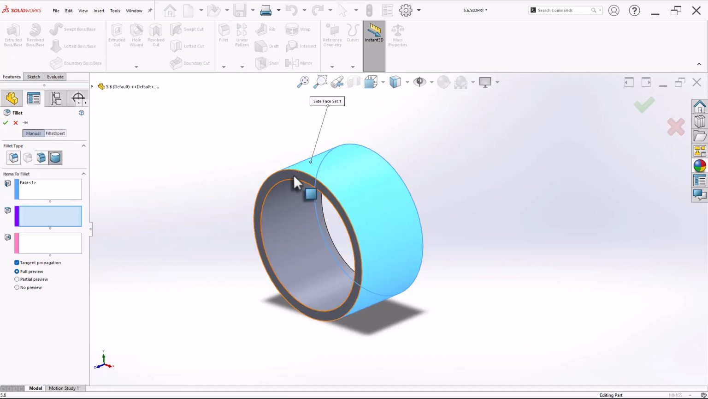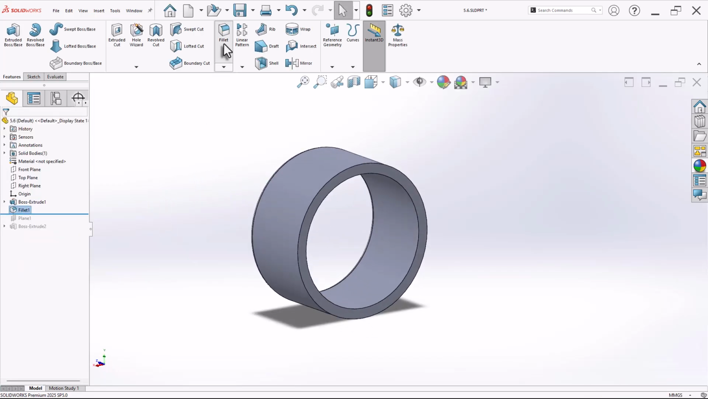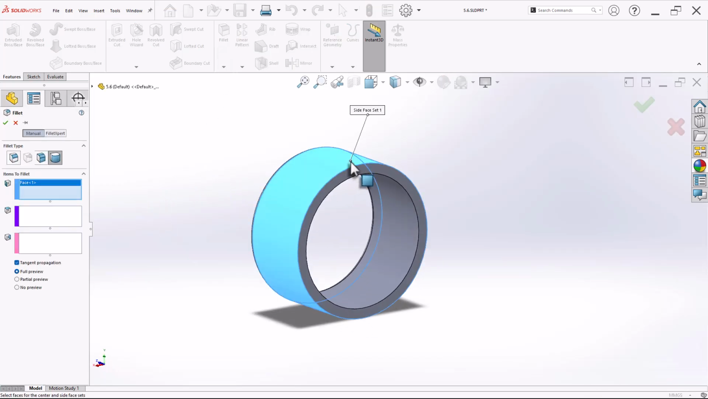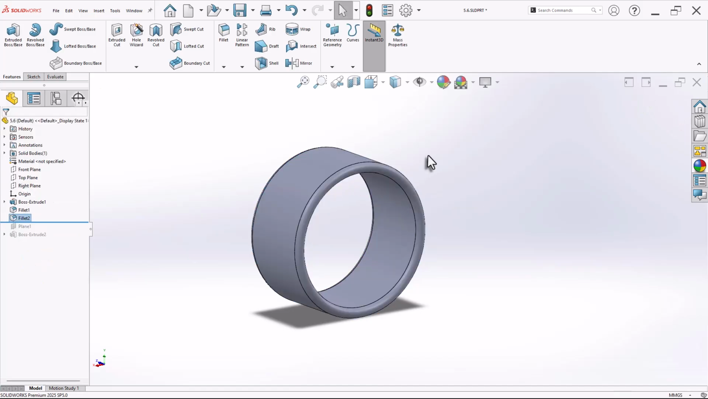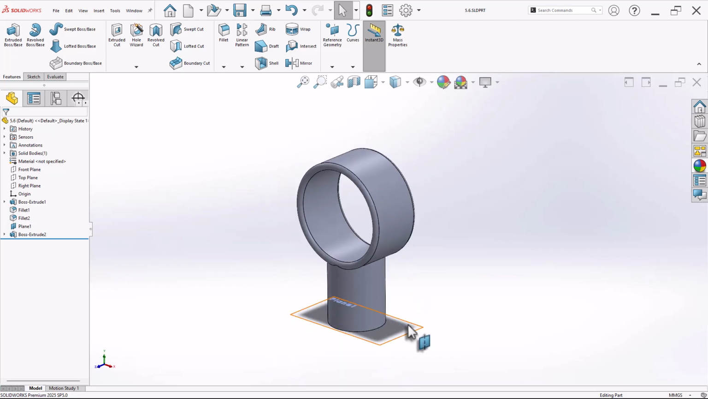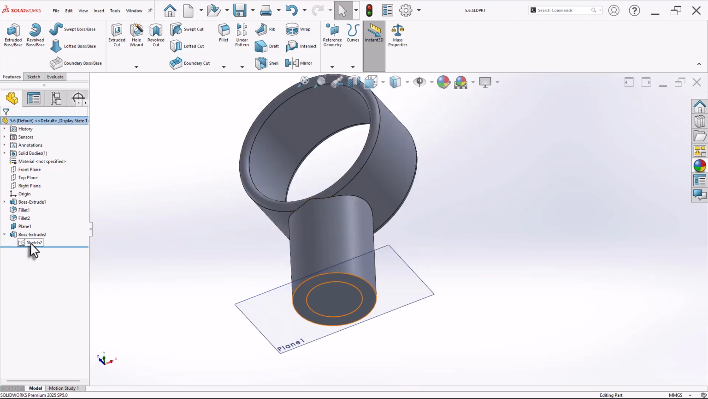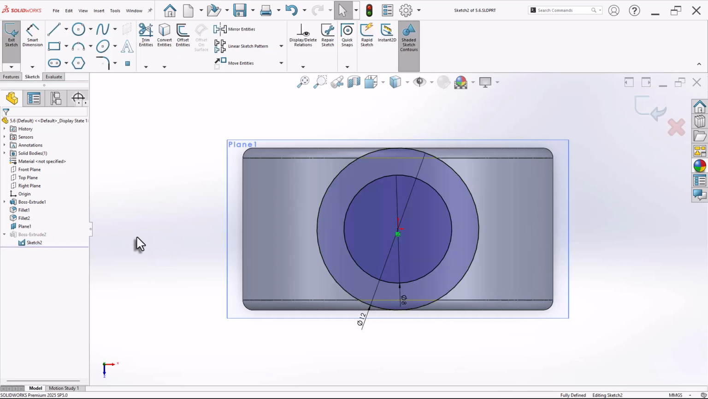Here, the top surface, right click this, right click. Similarly for this side, again select this, right click, select this, right click, and the inside surface. Now let's roll back. Now let's add the remaining geometry. So from here we need to edit the sketch.